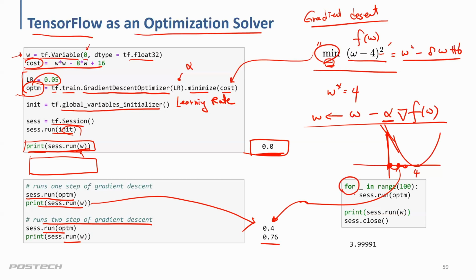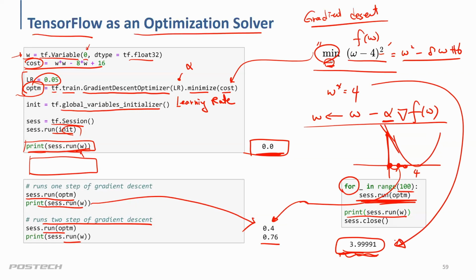And this is a for loop. I'm going to run these things 100 times. At the end, if I print it out, as you can see, the value is almost as you expected, right? It's getting closer to the true solution. That's how I use gradient descent implemented in the syntax of TensorFlow. Right? Any questions on this slide?